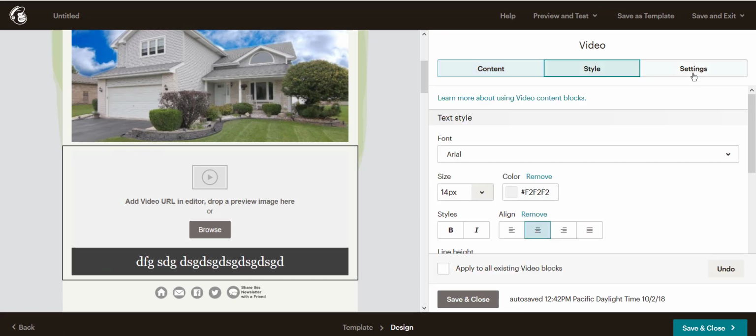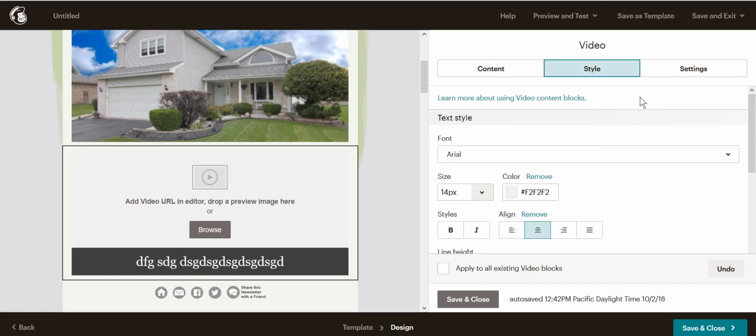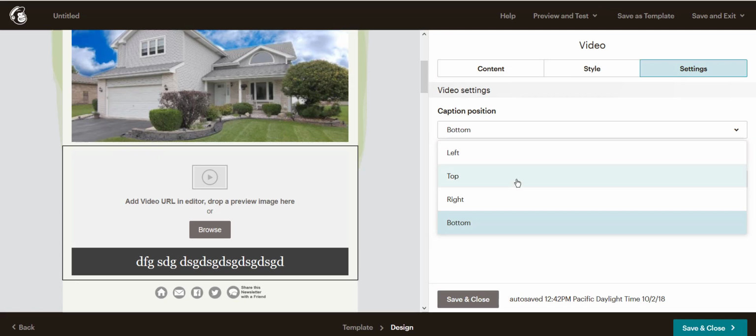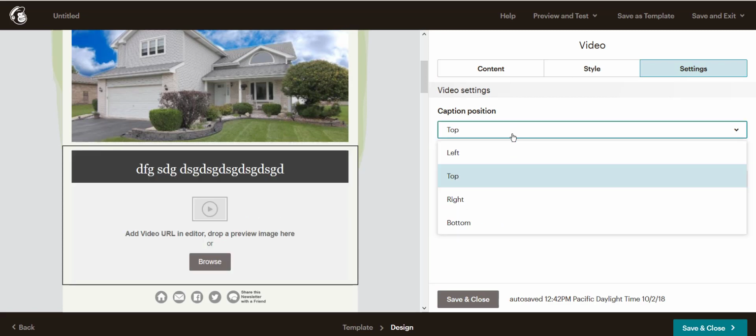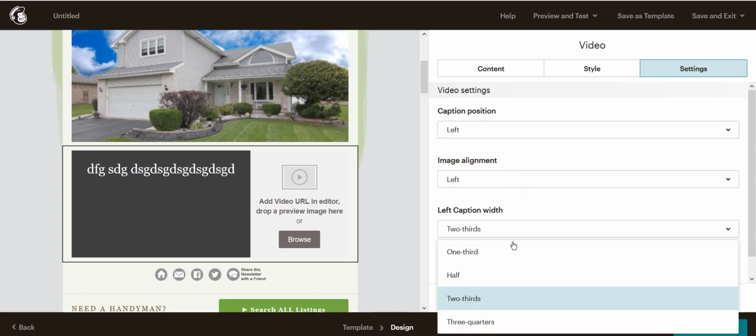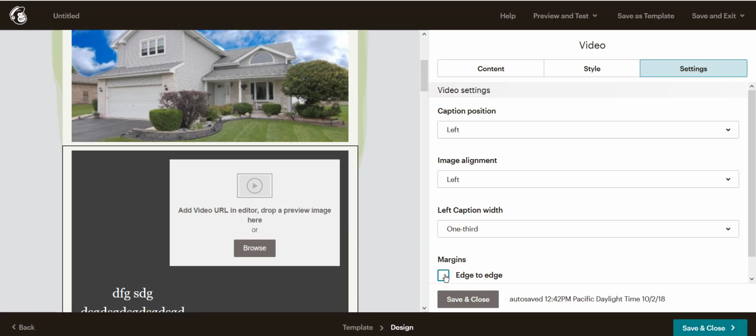And then the style and settings tabs under each one of these tiles will have a content, style and settings tab. So the style tab lets you set colors and size of things. The settings tab gives you the orientation. You can do a top orientation of that or a left orientation with your video over on the right. You can change the size of the video field if you want, and you can change it from edge to edge. So there's all kinds of different things you can play around with on these different tiles when you get used to editing.